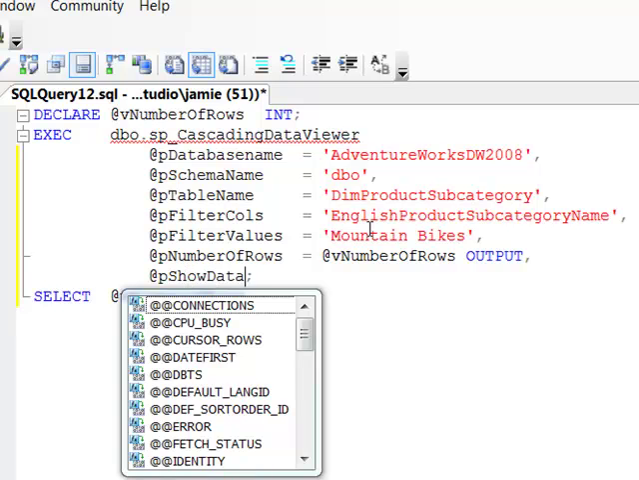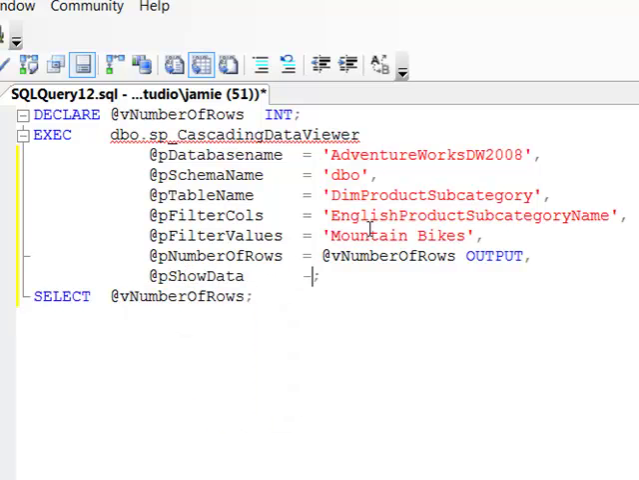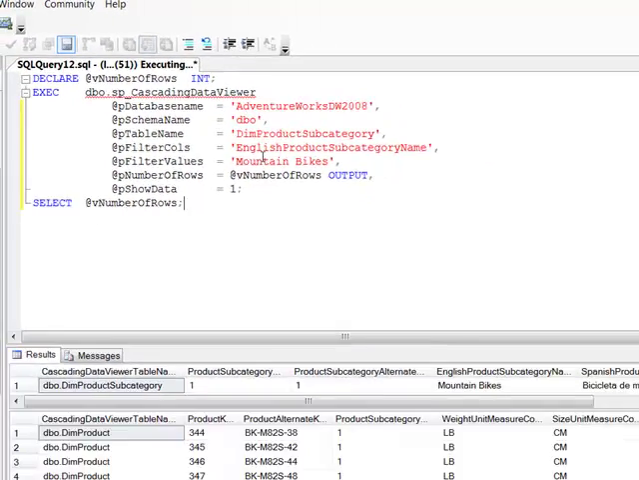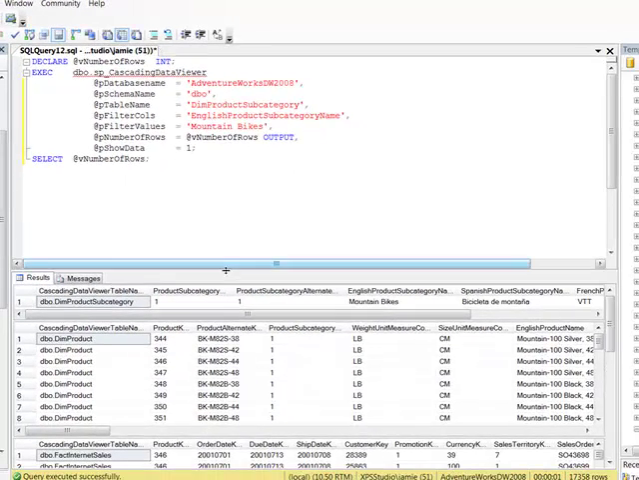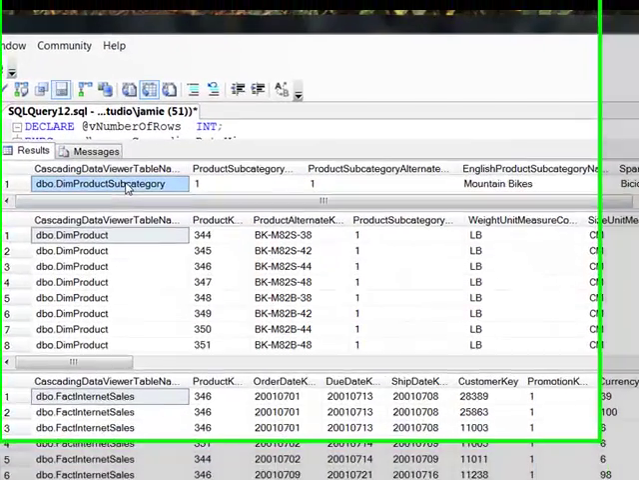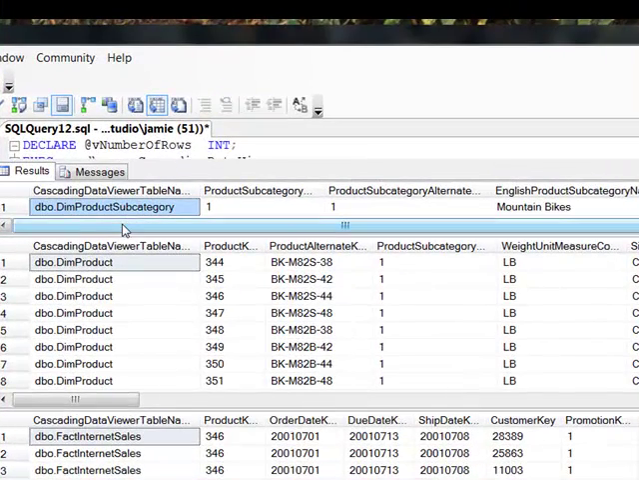We have a parameter called show data. That's not true, that's 1, sorry. If I hit this again, and here we go, let's take a little bit of a closer look at this. So we have one row in DimProductSubcategory, which is the table that we actually started from, which has the value of Mountain Bikes, as we'd expect.